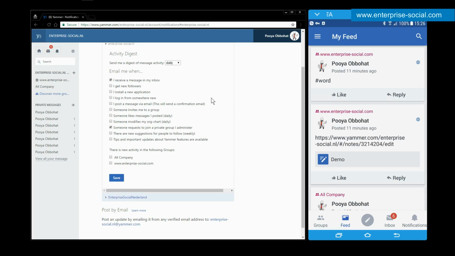You don't necessarily need email notifications if Yammer has become part of your daily routine, as the emails only provide information which you can already find on Yammer. We're now going to cover the alerts one by one.